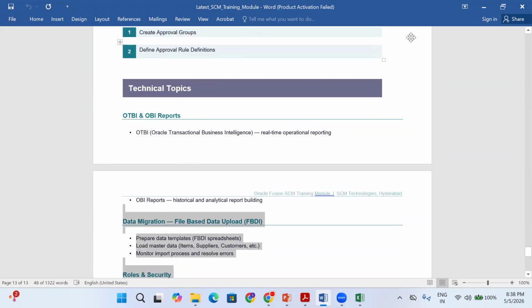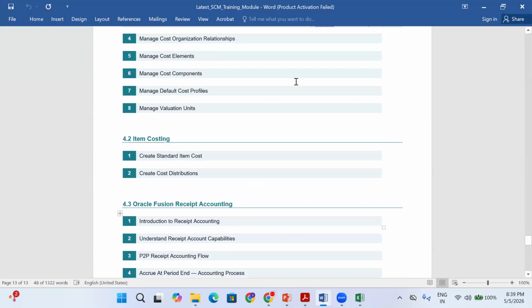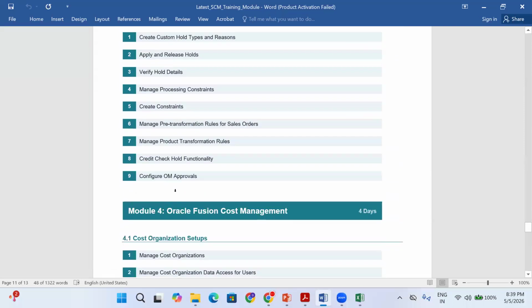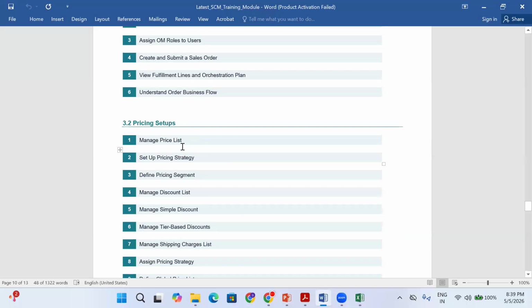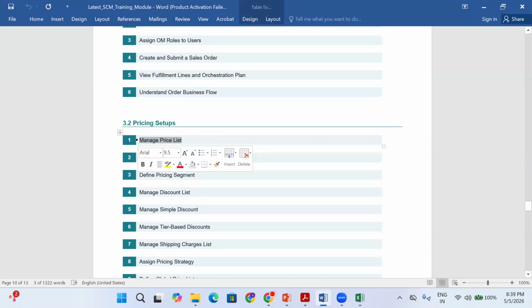So this is the syllabus copy. Now some people are asking, you are giving this structure-wise training, that's fine, but I know this. For example, the price list: what is this price list? I need a definition. As SCM Technologies, we give a definition for each and every topic. Definition is nothing but the interview answer. There is a definition document where we maintain these.